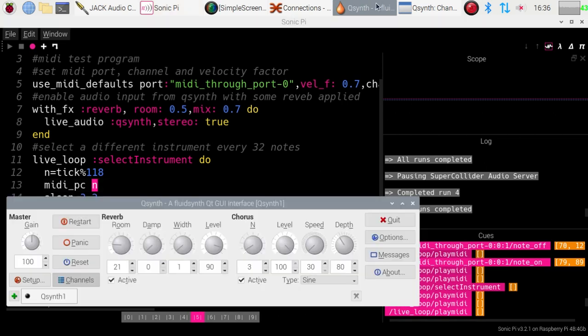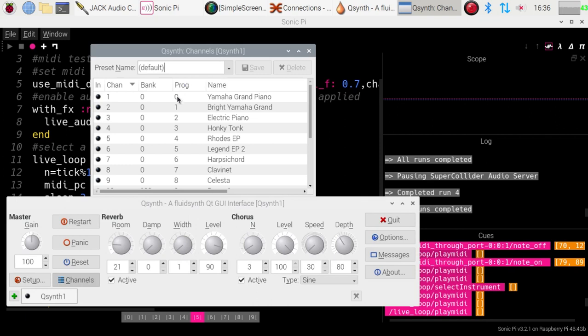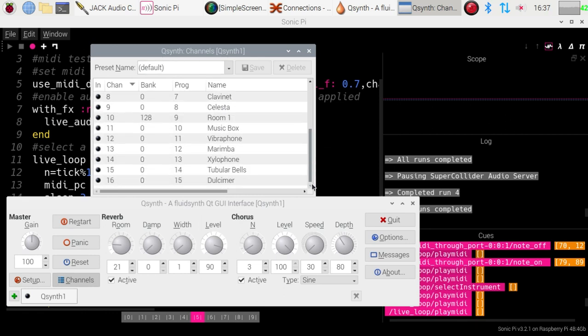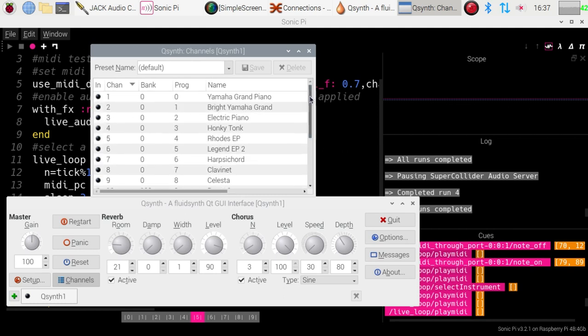And if we bring Qsynth to the front again, and particularly the channel list, you could see that program 0, the starting one, is the Yamaha Grand Piano. After the first change it would go to Bright Yamaha Grand, and then so on, because the first few channels have just got the first few different voices allocated to them in order. And we'll see what the others are later when we start playing.